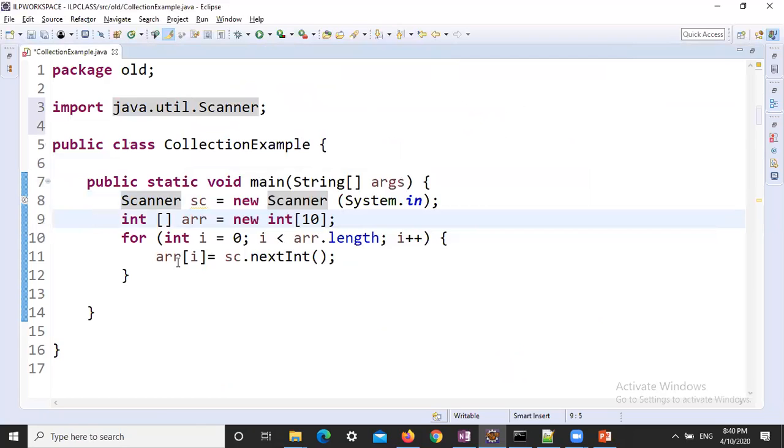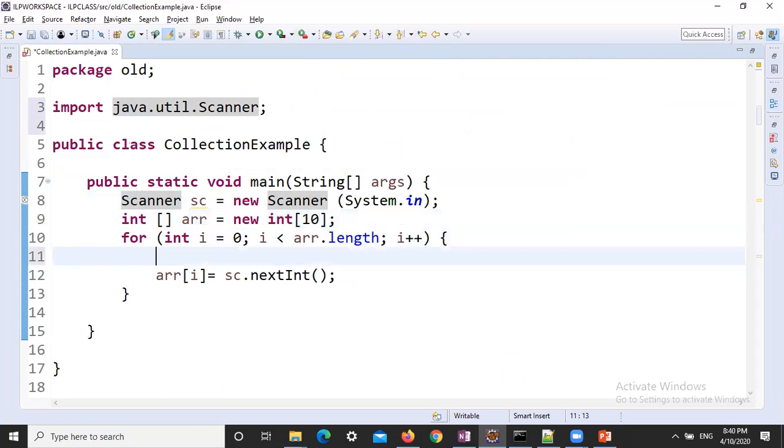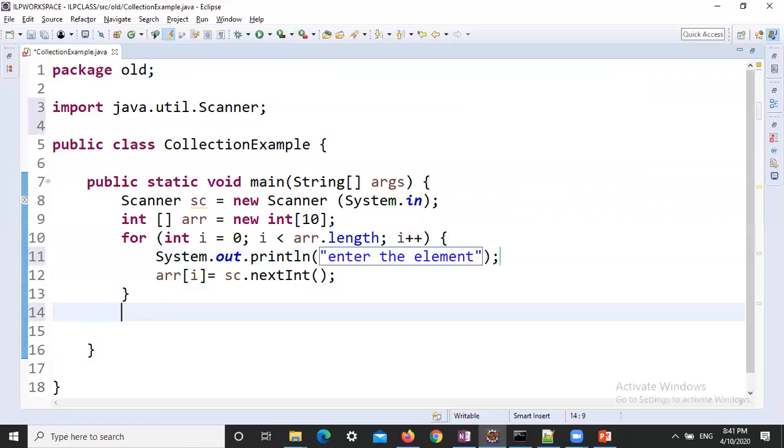We are going to type one message as well. System.out.println, please enter the element. And one by one, it is entering the element. So I am going to enter 10 elements.